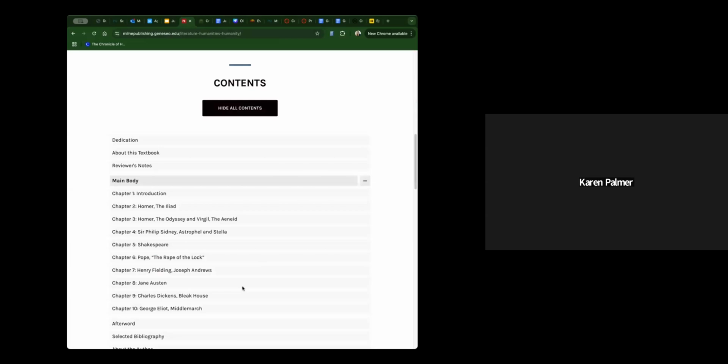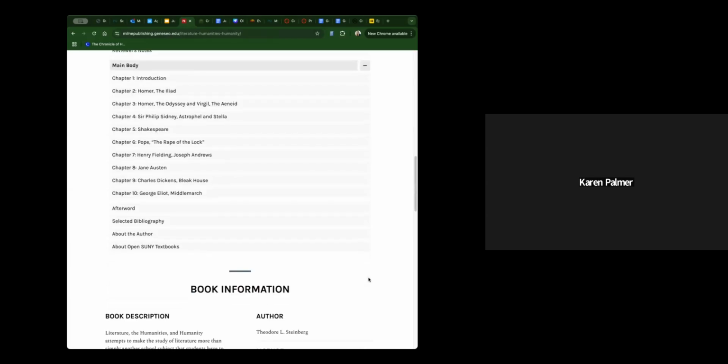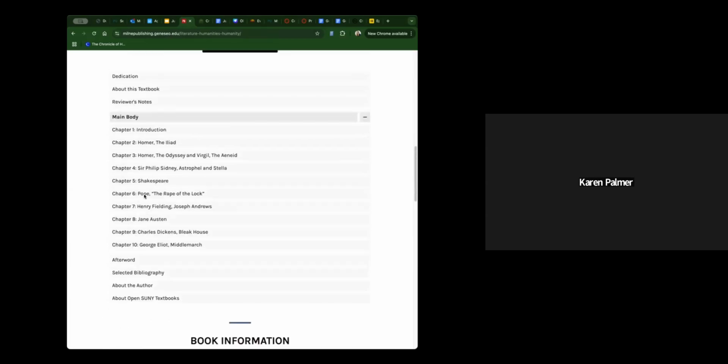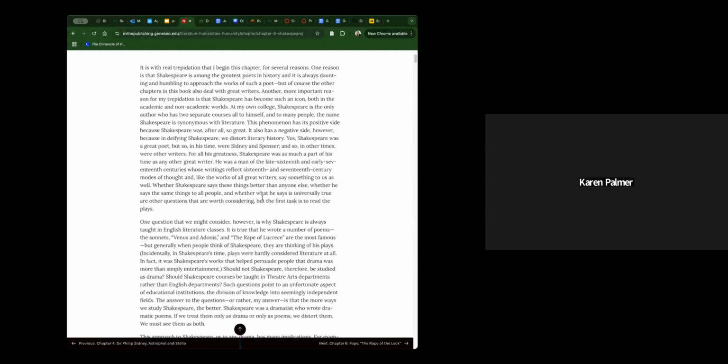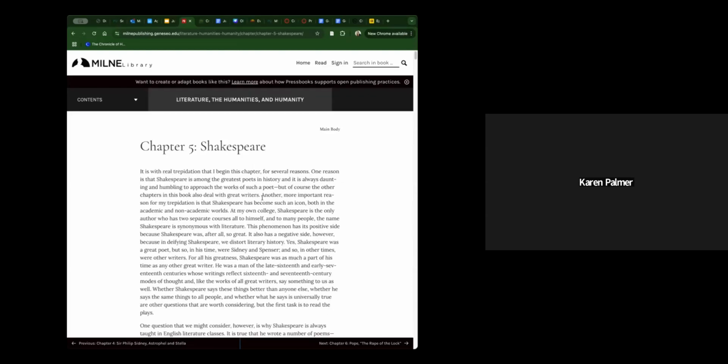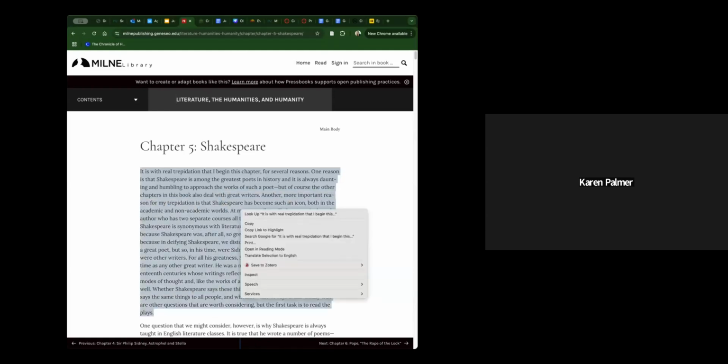So this one looks like a Pressbooks type situation. So I'm going to look at Shakespeare. So here is this chapter on Shakespeare. Okay. So I'm going to say, all right, I want to do a unit in a class on Shakespeare. So I'm going to just arbitrarily decide for the purposes of this class that I'm going to use this introduction here. And this is what I'm going to adapt for this exercise.